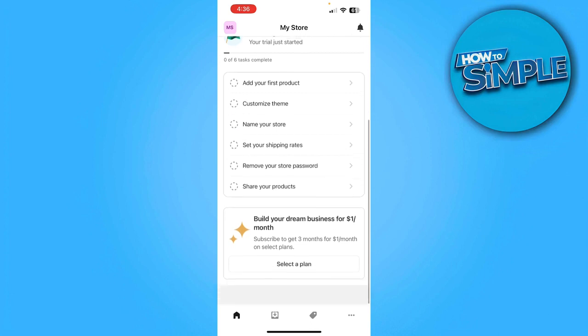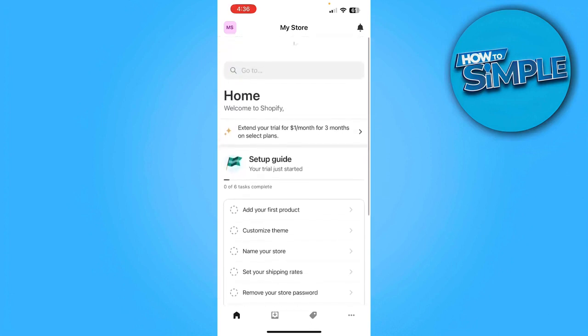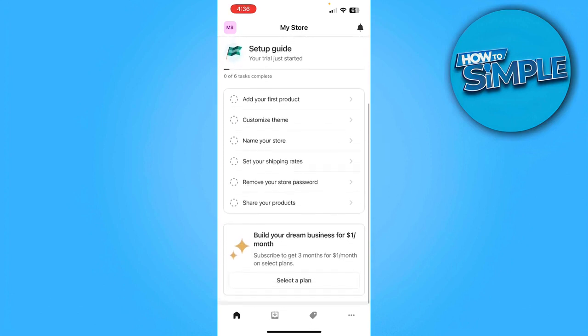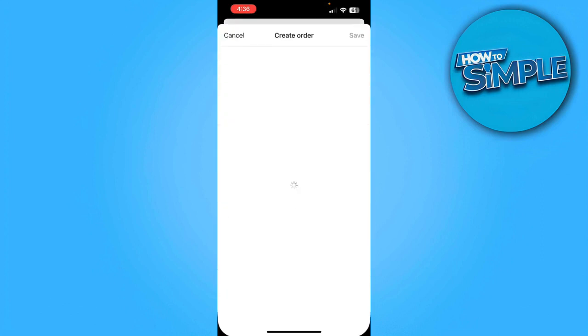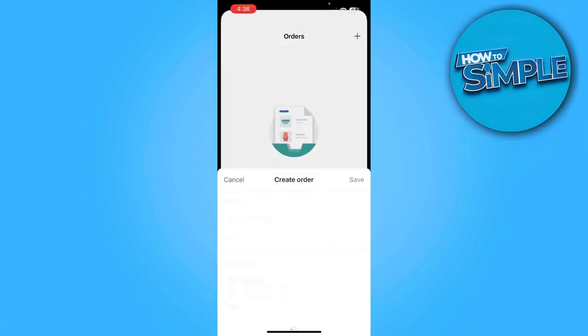And here it opens the homepage of the Shopify account. So you have many options here on the tab at the bottom. So you have your home, you have here your orders, so you can manage your orders. Of course, I've just created the account, so I don't have any orders. You can add an order if you click on the plus icon here at the top right.